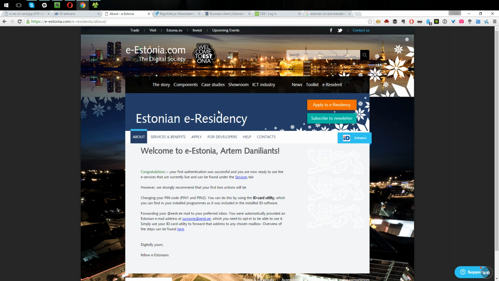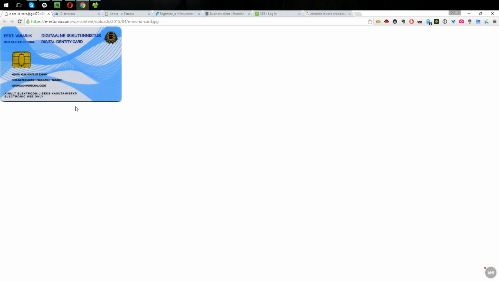So how do you get Estonian e-Residency card? You go to e-Estonia.com, click e-Resident, click apply, and then you follow the process. There is a small fee of, I think, €100 and a very straightforward application process. And once you have been granted the ID card, you will be able to pick it up at the nearest embassy and so forth.